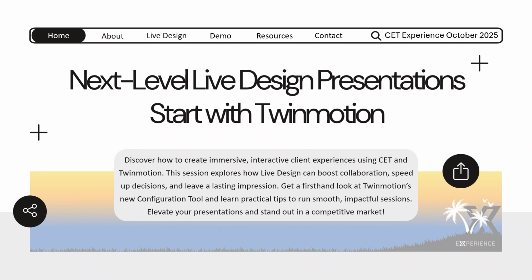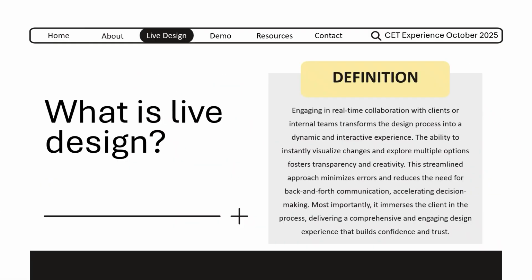Now let's dive into this session on live design. What is live design? By definition, it is engaging in real-time collaboration with clients or internal teams, which transforms the design process into a dynamic and interactive experience. The ability to instantly visualize changes and explore multiple options fosters transparency and creativity. The streamlined approach minimizes errors and reduces the need for back-and-forth communication, accelerating decision-making. Most importantly, it immerses the client in the process, delivering a comprehensive and engaging design experience that builds confidence and trust.